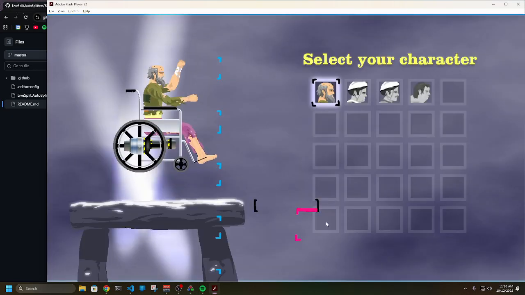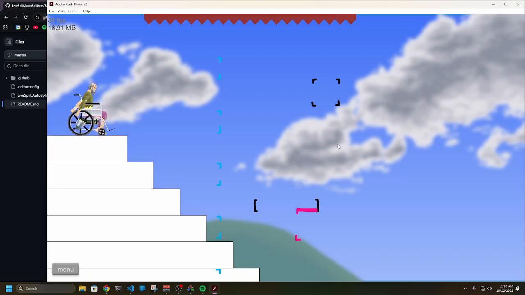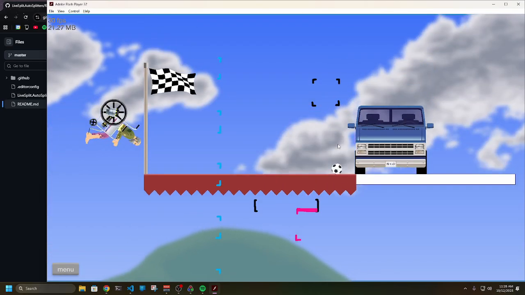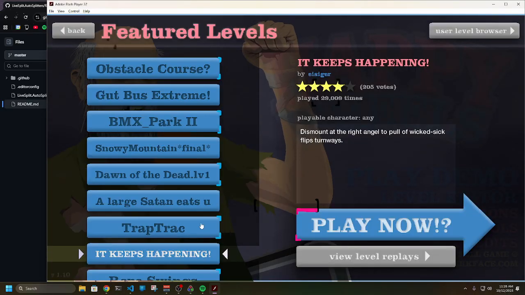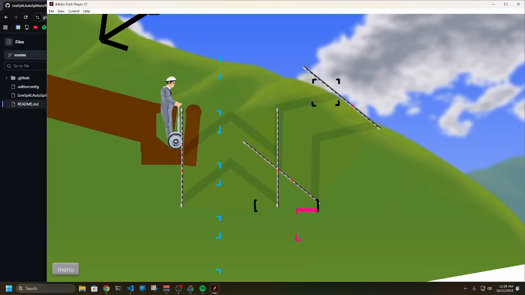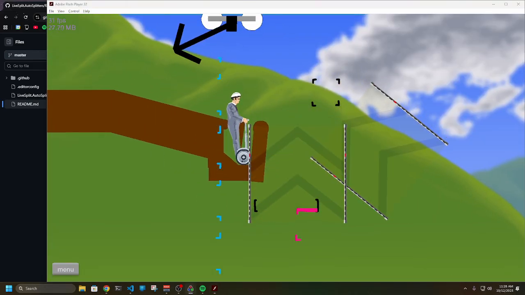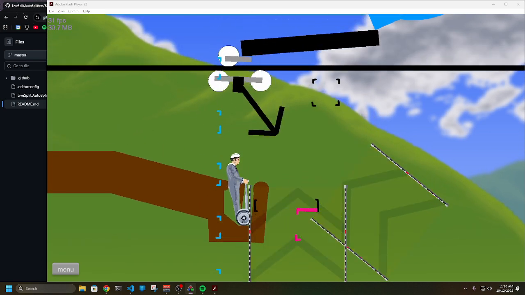No way! Okay, this will split. Perfect. Exit to menu. Snowy Mountain. It split. It split for the menuing.